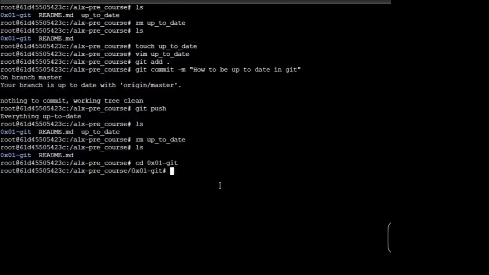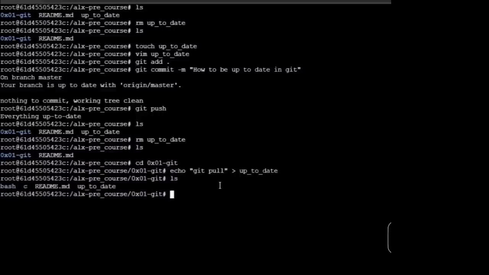So let us use the echo command to create the file and the text. So what you just do is you just say echo, then quote. The name of the command we used to pull was git pull, right? Git pull, close your quotes, then redirection operator, then space, then the name of the file, up to date. Yeah, then enter. So if you hit ls, we should have up to date.